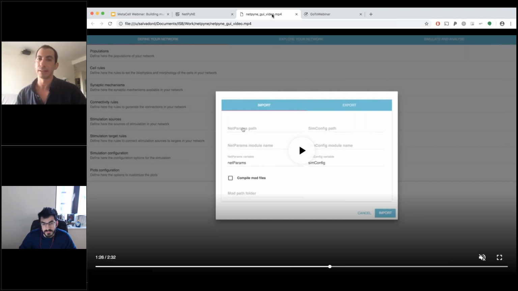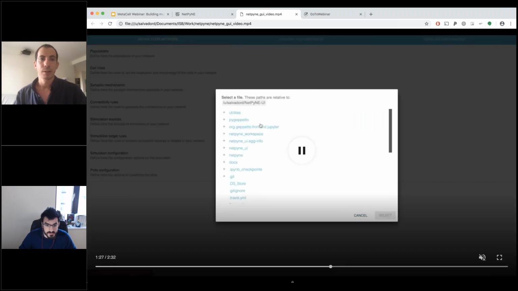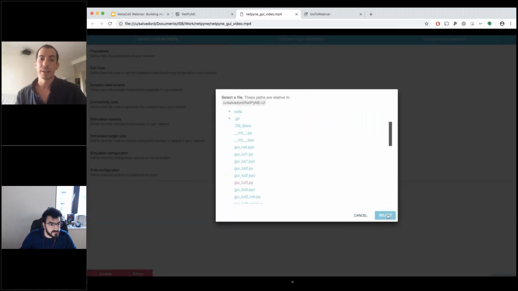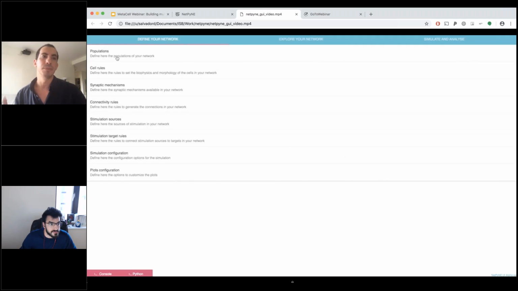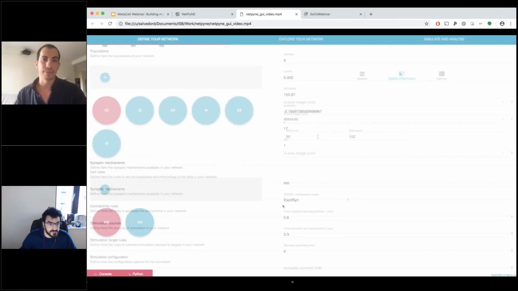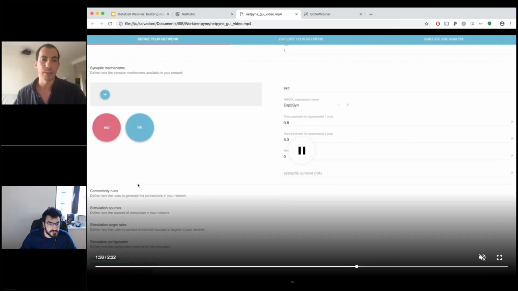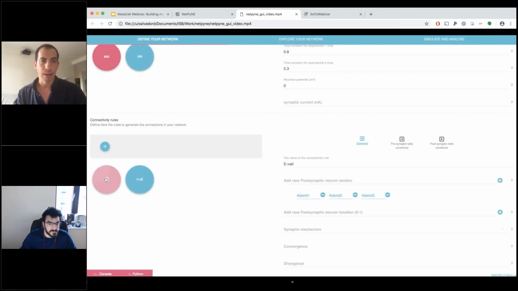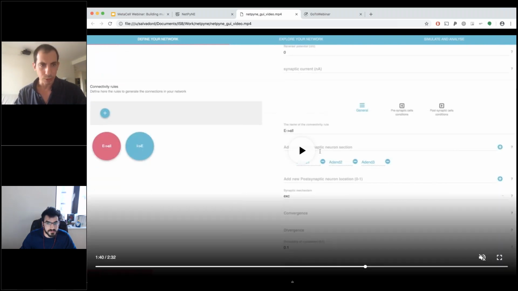So let me just finish with this other example in the video, where I'm going to import an existing model. This is a simple 3-layer network model with simplified cells. They have 5 compartments each. I'm here showing, for example, connectivity rules. We have 2 simple rules connecting all excitatory cells to all other cells and inhibitory cells to excitatory cells.